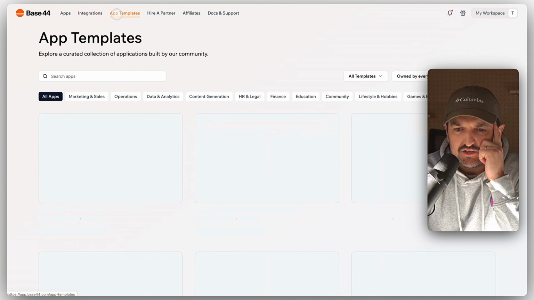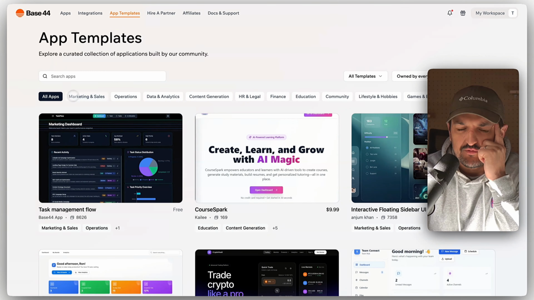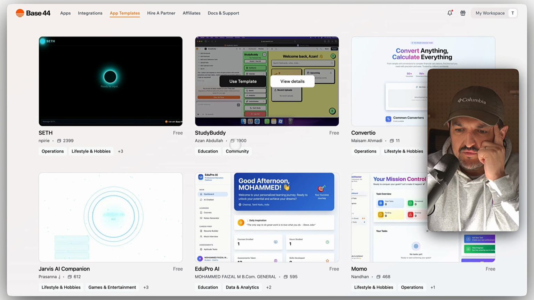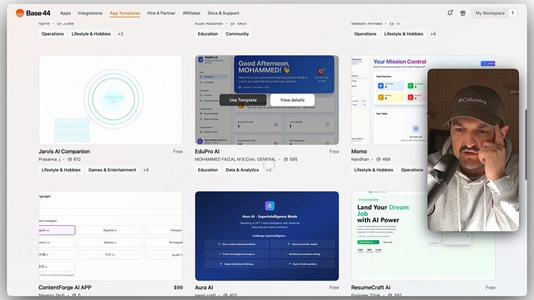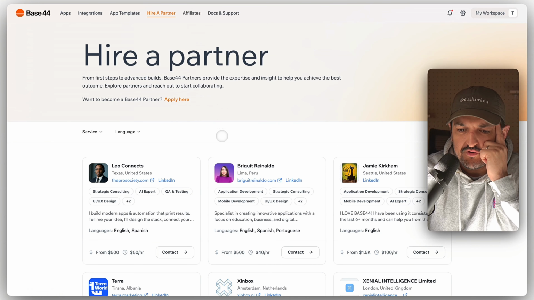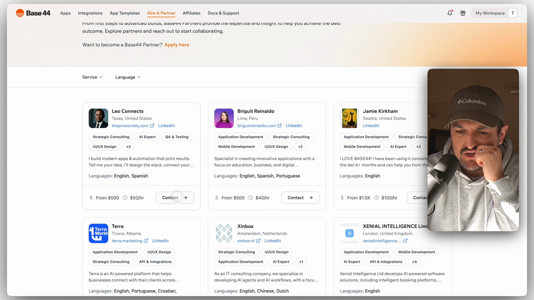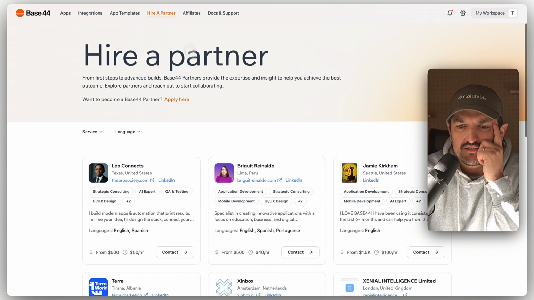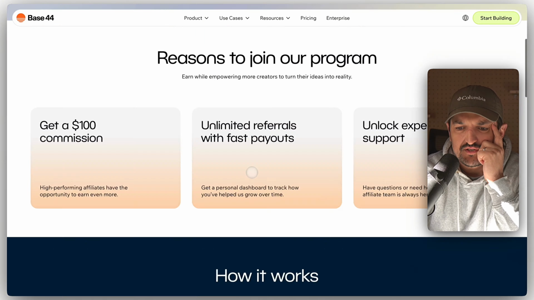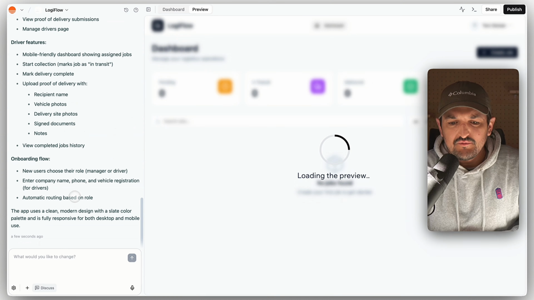All right. Next, we've got some app templates here too. So if you wanted to build in any of these sectors, you've got some templates that have been created. I think these are the number of installs, the number of remixes too. Hire a partner. We've got some accredited Base44 partners, it looks like, and they charge per hour. So you've got a bit of a marketplace. And then affiliate program over here, which is nice. Let's check in on our app.